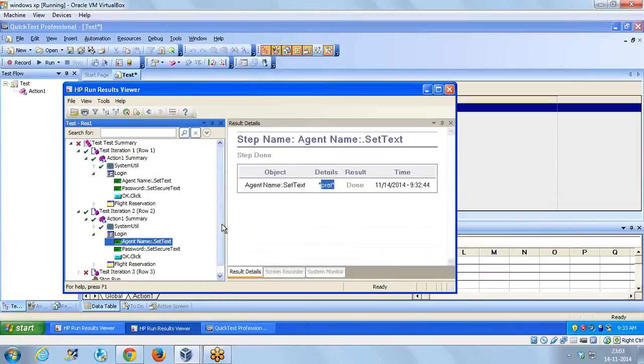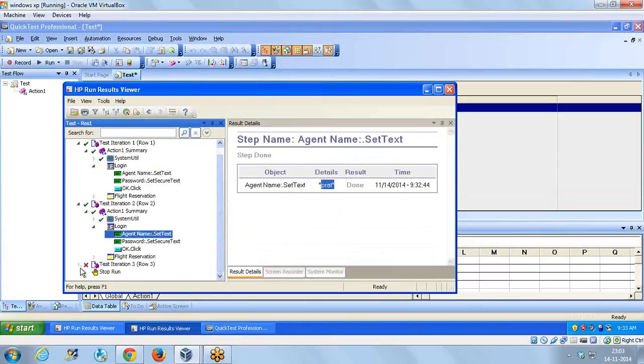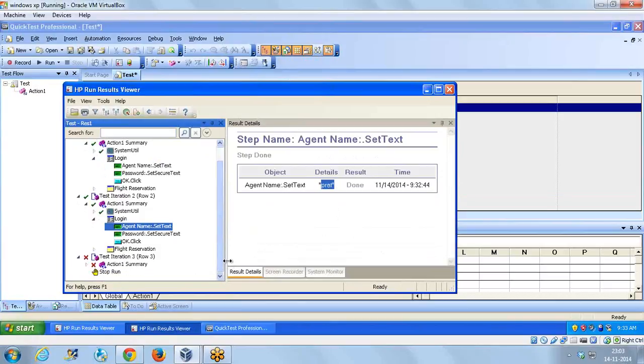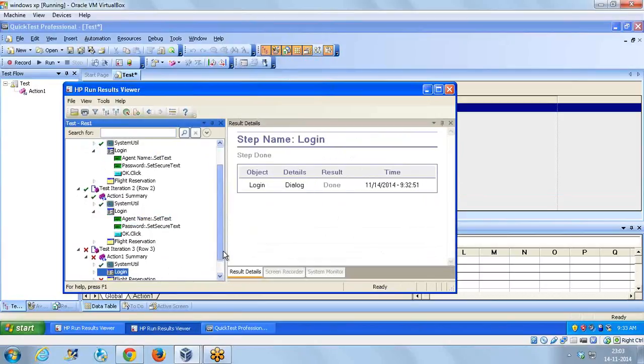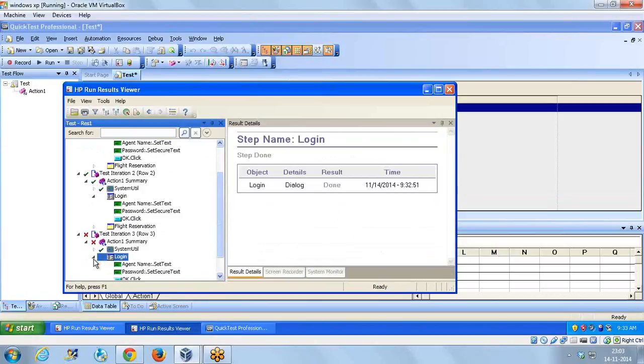And now, in the third iteration, it should enter less than 4 characters, that is 3 characters. As you can see in here, it has entered 3 characters in the agent name, called PRA, and it has failed. Cross button. Can you see that? So, by using a single recording, I'm going to execute 3 test cases.